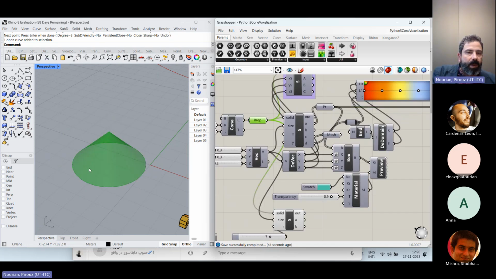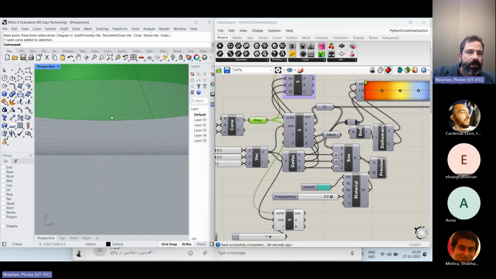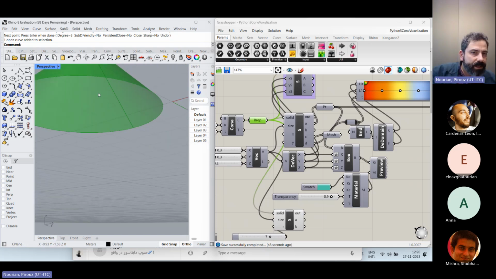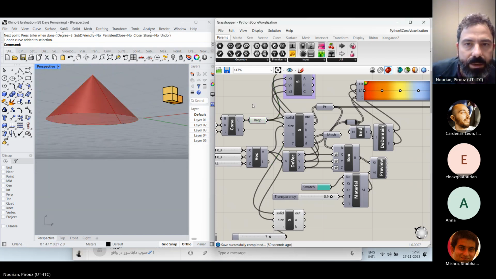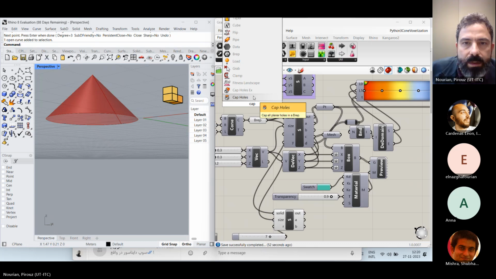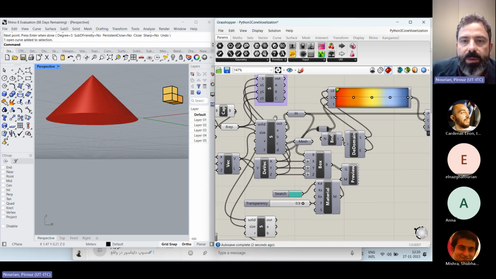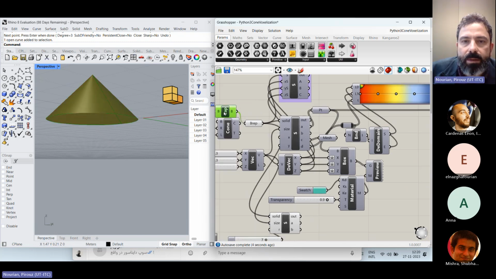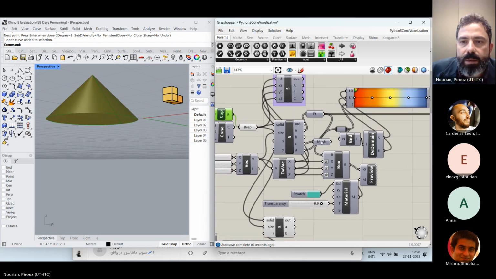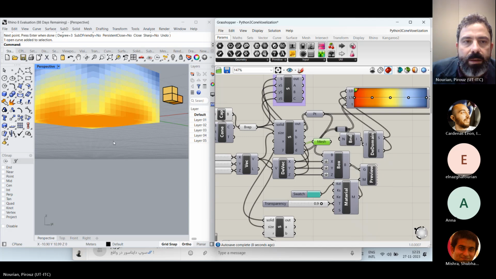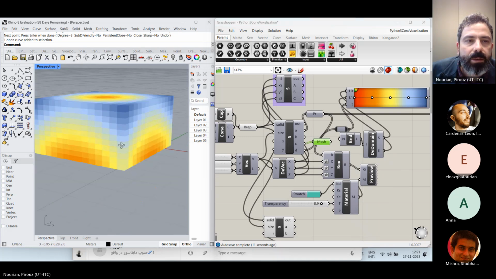So this is the boundary representation or cone object that we have, which doesn't have an inside. That is why the results should be different now. I just capped it. Okay. Now it is clear.